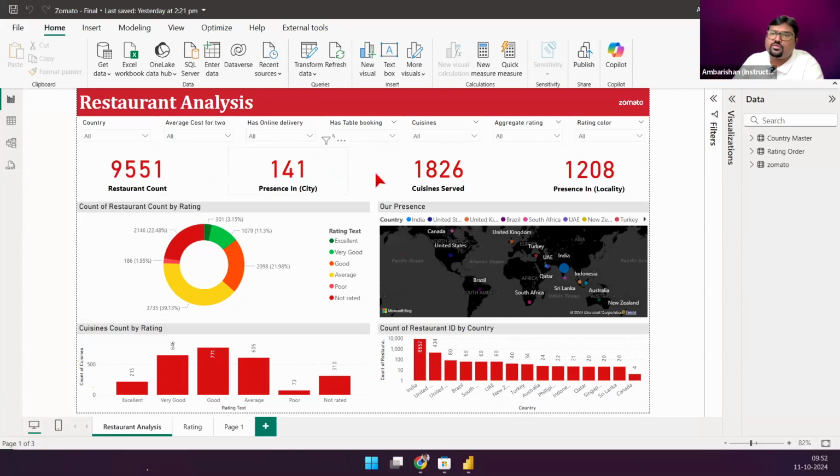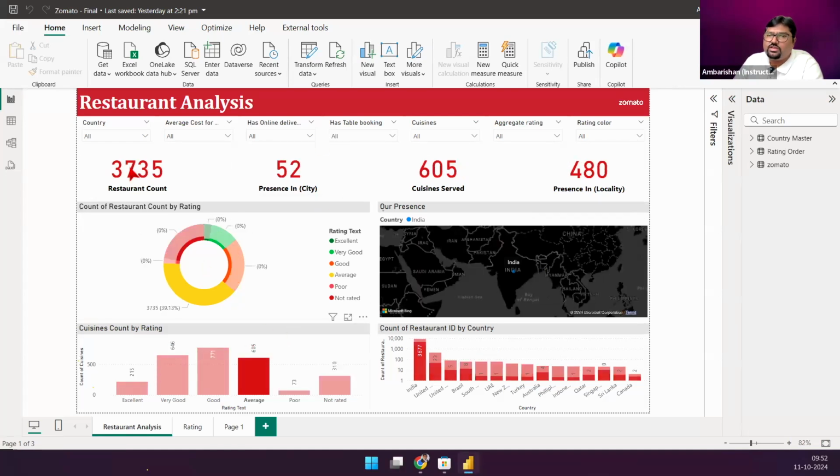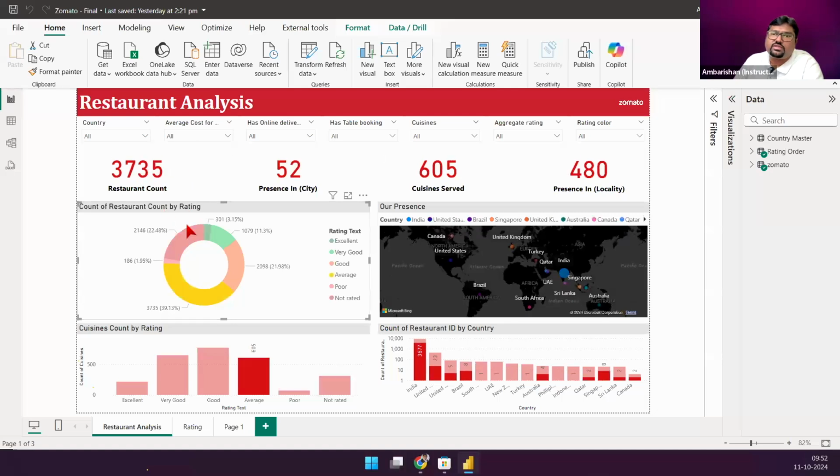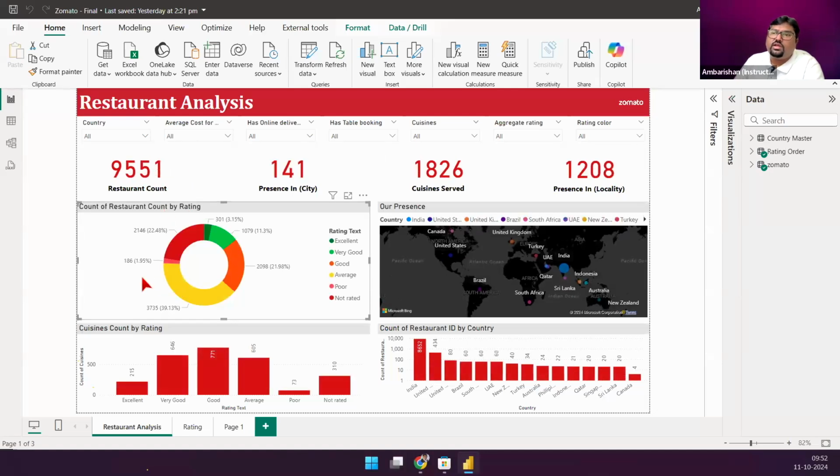So have a look at this report. We have just created this in one of our other sessions. This is also going to come to you as a project. If you click on something, these things are going to interact and give you the results automatically. That's how interactive and how fast the report works. So we'll be building something like this.